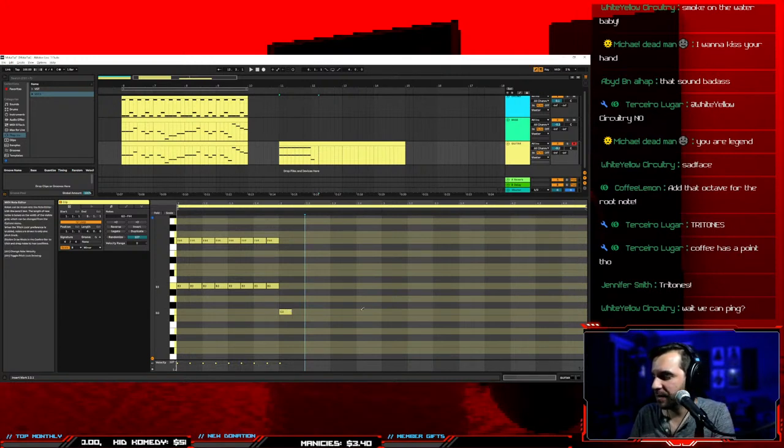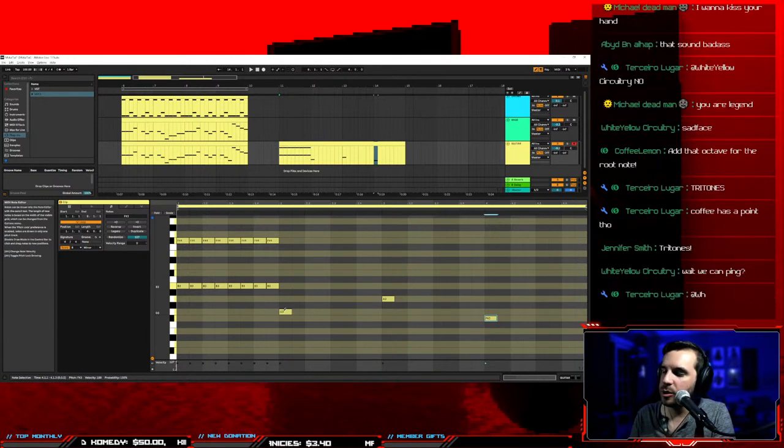So we have G. And then how about A? And then F sharp for our last one. So we're going to build our chords the same way. If you want, you can just skip over one, two, three notes to get to the last one.